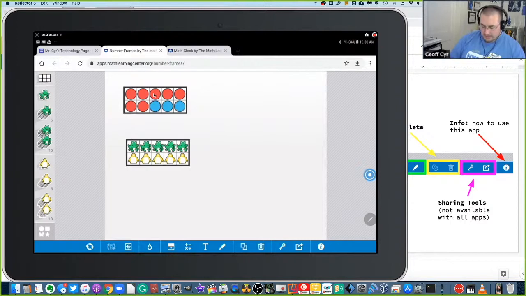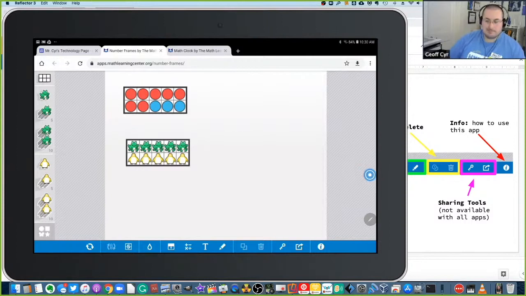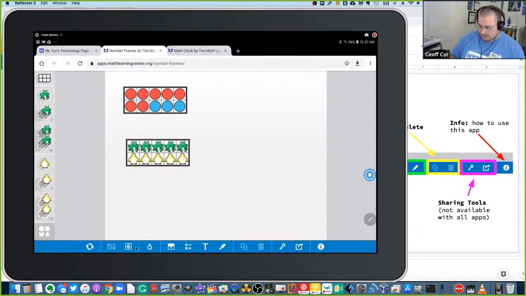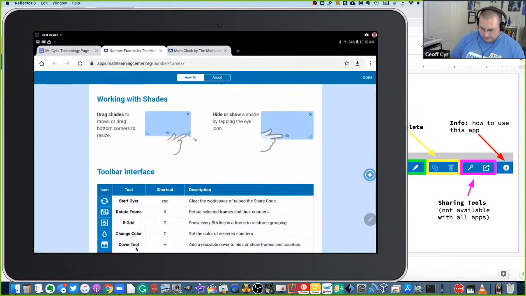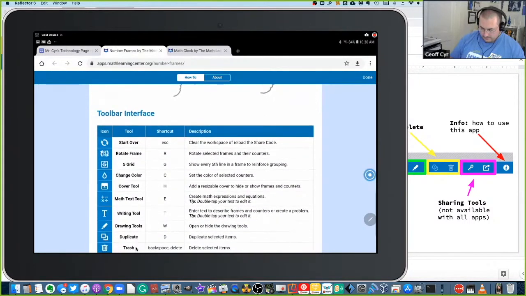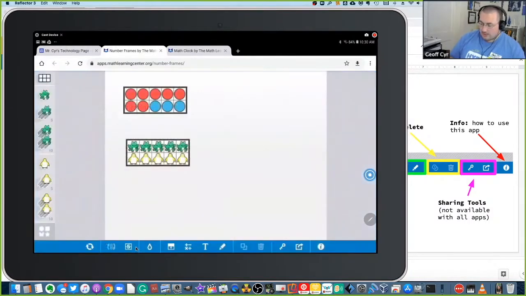You can change the existing color of them just by going down to here and changing it. But in this case, you'd have to do it one at a time. This 5, let me go into the info because I actually forgot what it does. Oh, that's what it does. Okay. So this one here kind of breaks your frames down more into 5s.